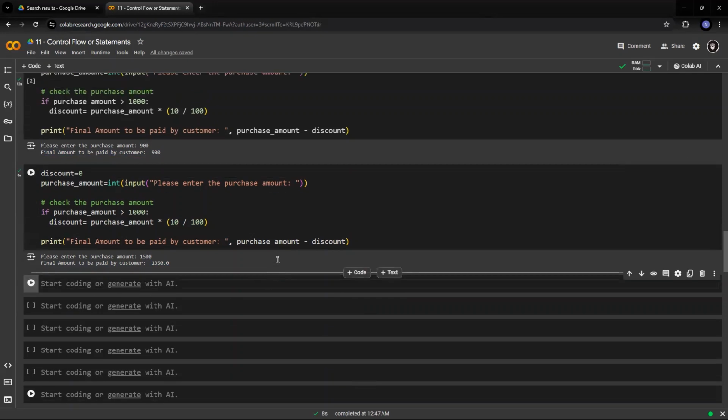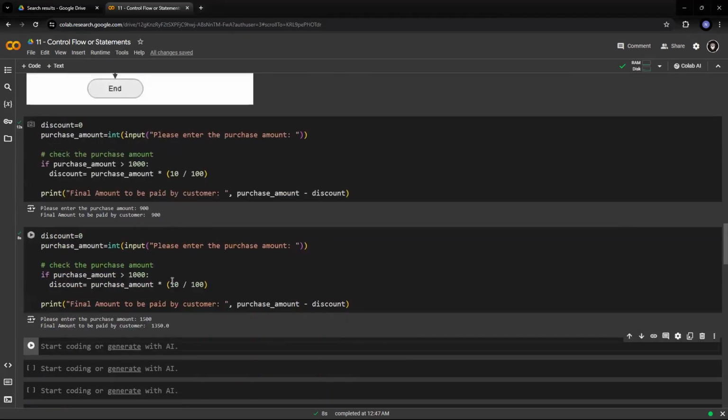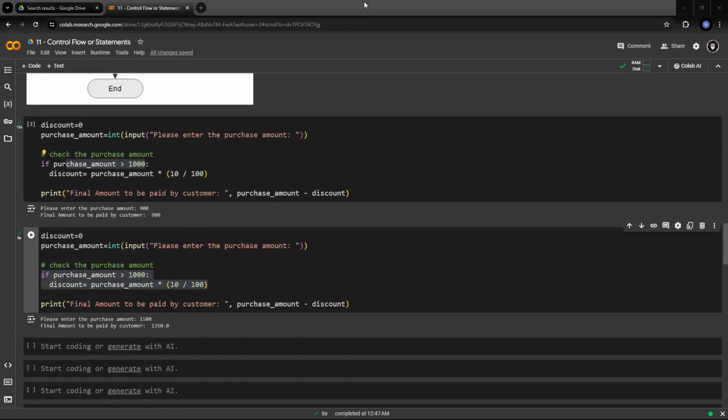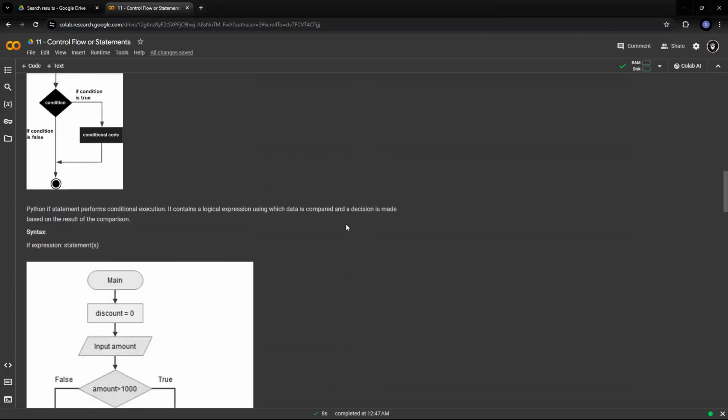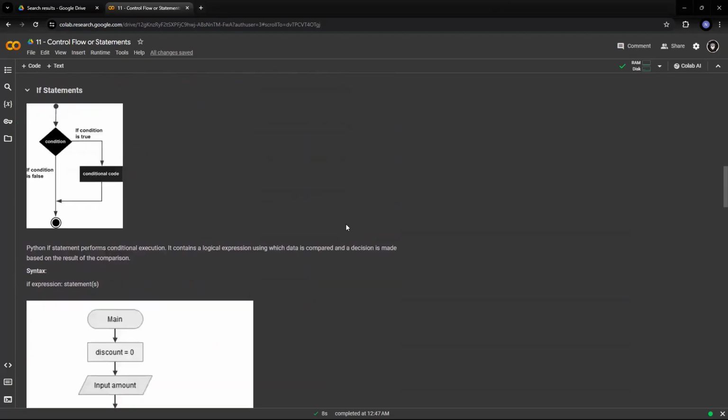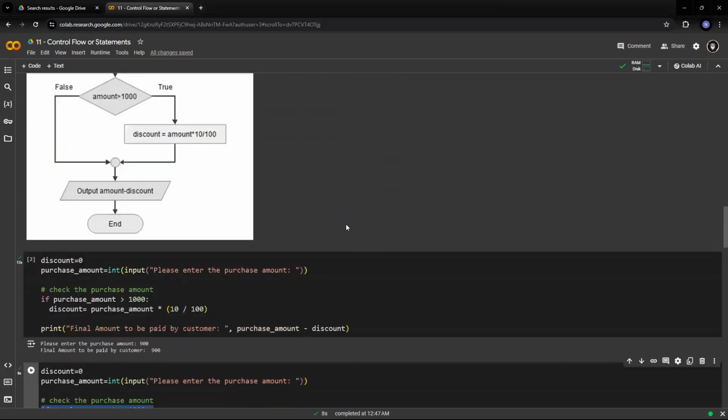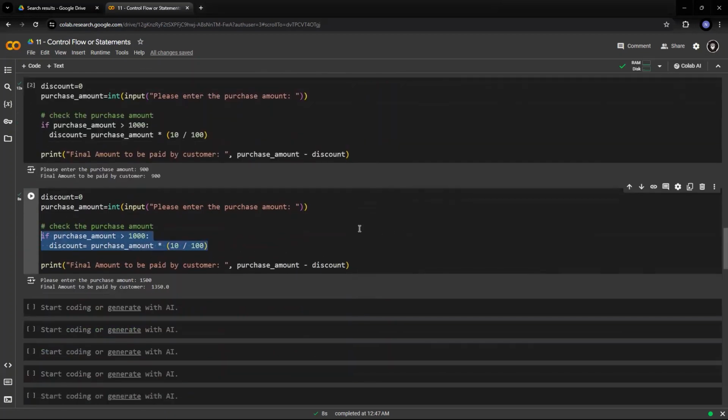So in the two runs you can see, since the amount was less than 1000 this time, it has not applied any discount, whereas here since the amount was more than 1000, it has automatically applied the if condition code. So this is how the if condition works, where a particular flow can be moved based on the condition of the statement.